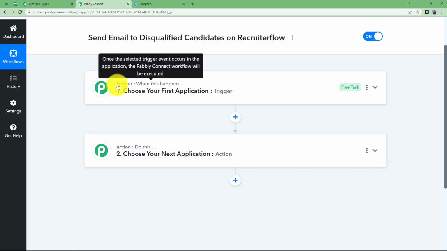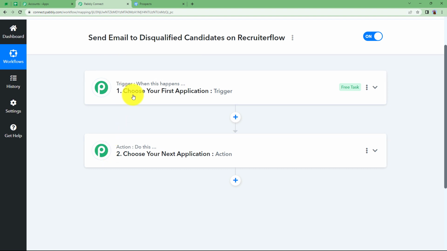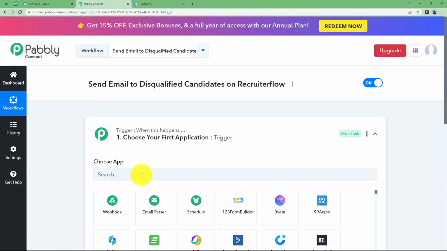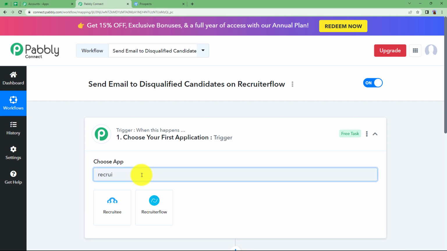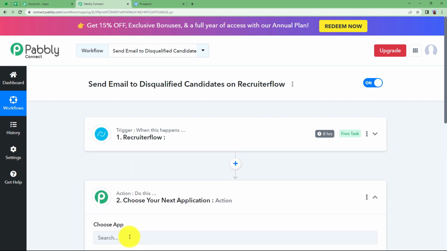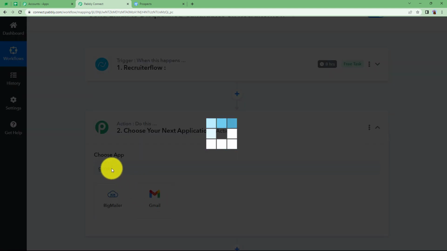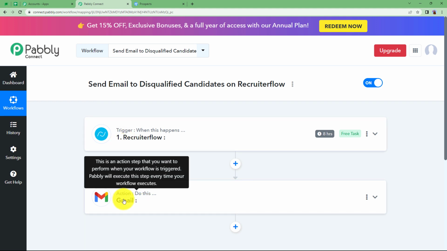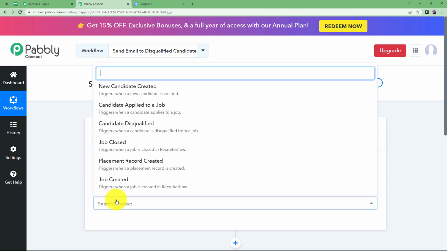Now let us understand the functioning of trigger and action. Trigger says when this happens, and action says do this, which means that the trigger will be the first application where the first event will take place. Our trigger here is Recruiterflow, because the disqualification or cancelling of the application will take place over here. And as soon as that happens, our action application, which is going to be Gmail, or any other mail application that you want to use, will send an email of the content that we are going to put over here.